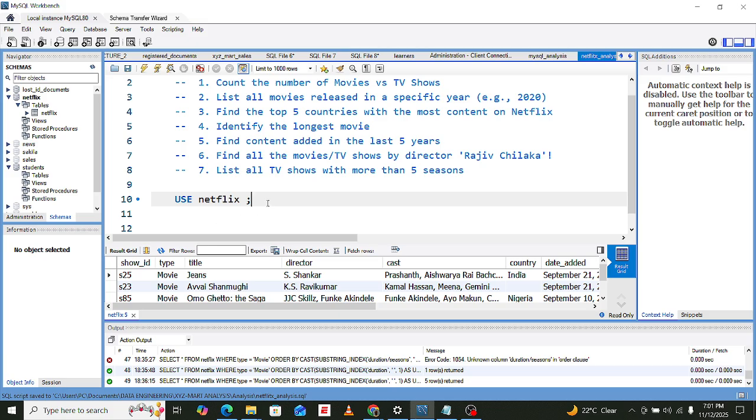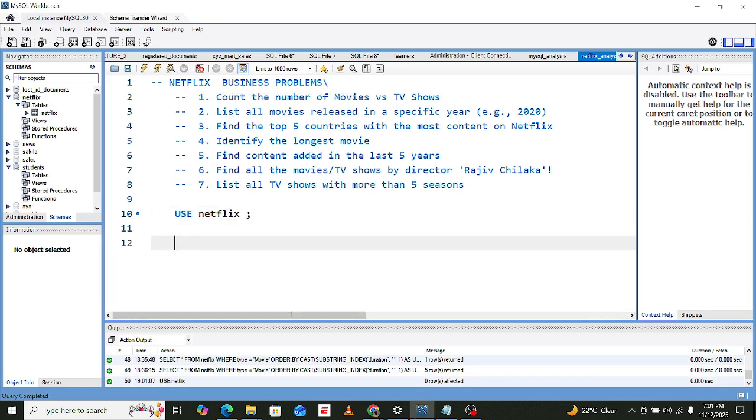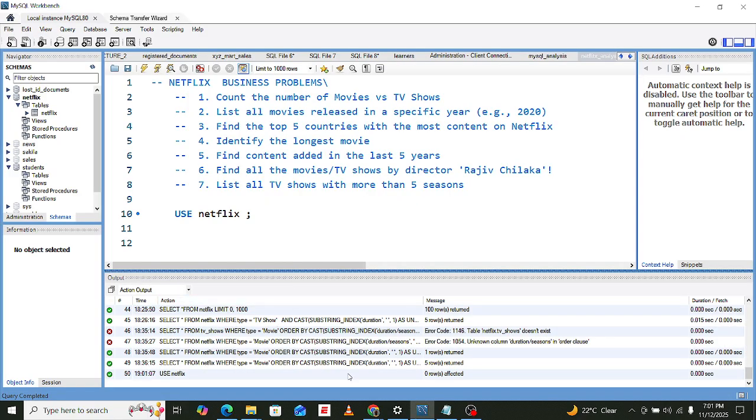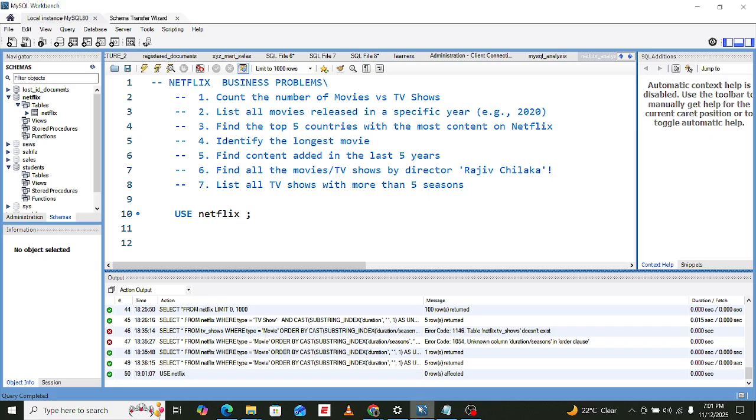And the reason as to why I use Netflix, I know most of us are fans of movies. I think you can just confirm. Wanja, do you watch movies? You can just give us a thumbs up if you watch movies. Yes, Wanja is not a fan of movies, but I'm assuming Lewis is. I think you have interacted with Lewis, and I can tell you he's a fan of movies.